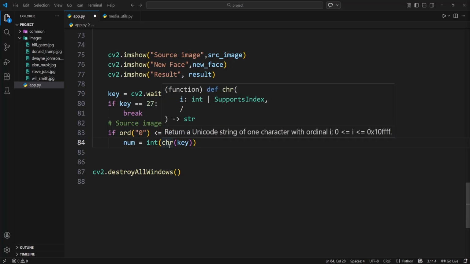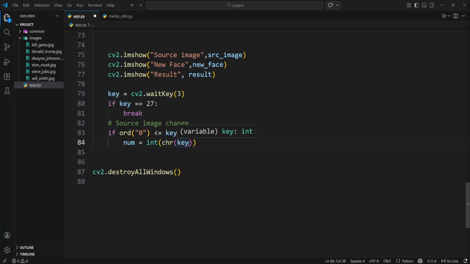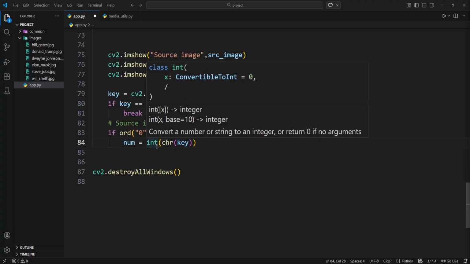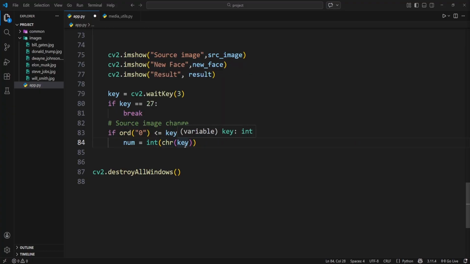And using character and key, we can convert the key code into character. After that, using int variable, we convert the character into integer and we store it in a number variable. So if I press 2 on our keyboard, then it's going to store 2 in the number variable. Now using that number, we are going to change the image.